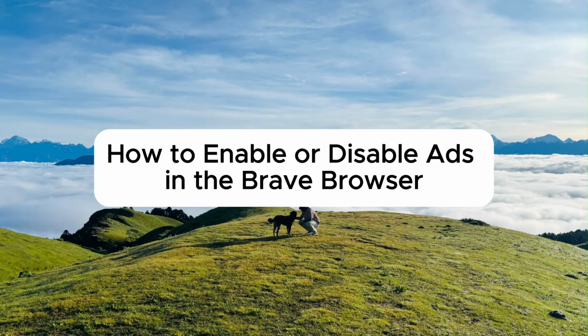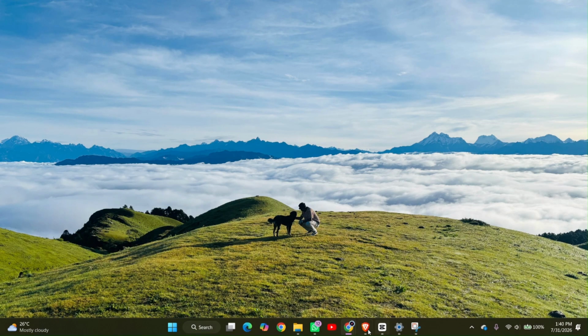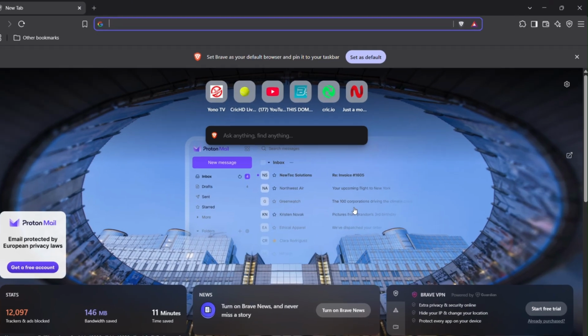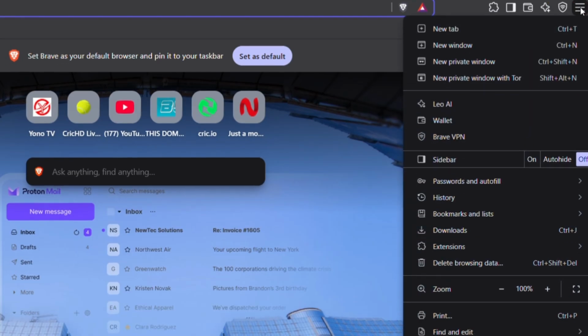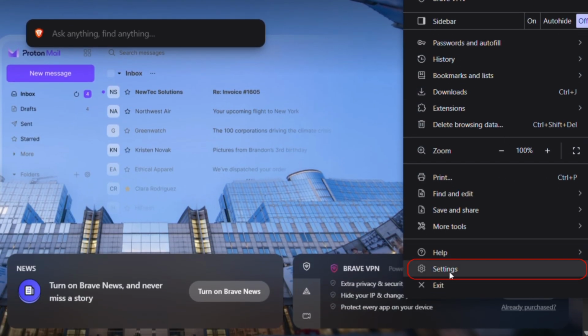How to enable or disable ads in the Brave browser? Here's how. First, open the Brave browser on your Windows computer. Click the three-line menu in the top right corner. Select Settings from the menu.